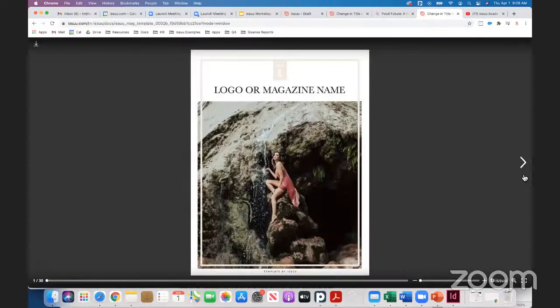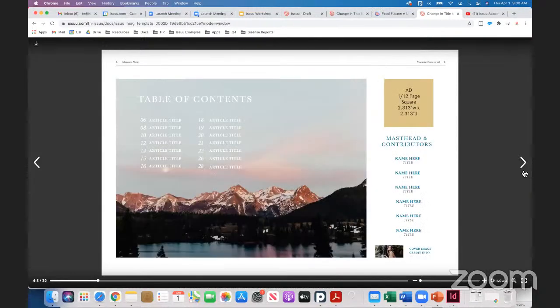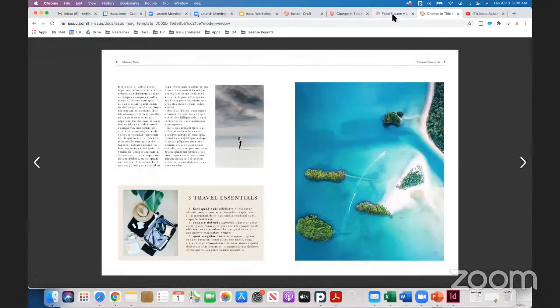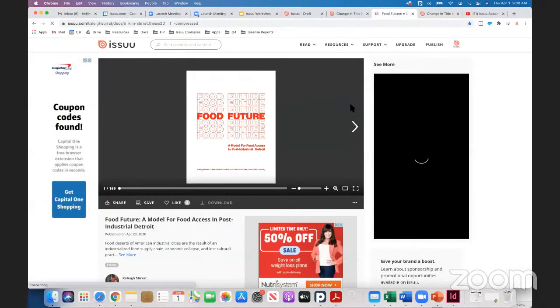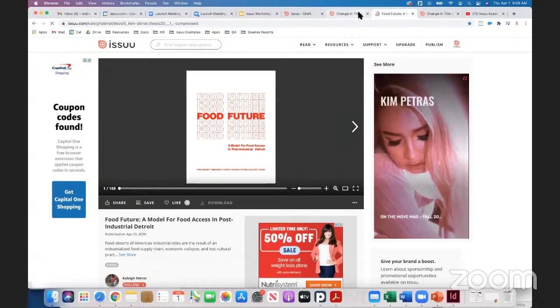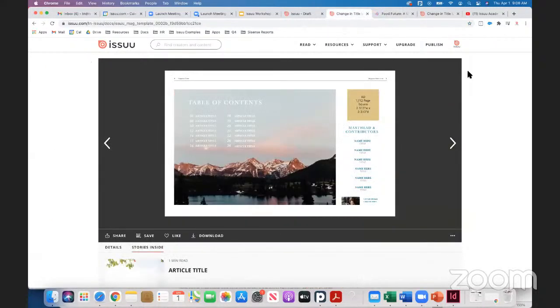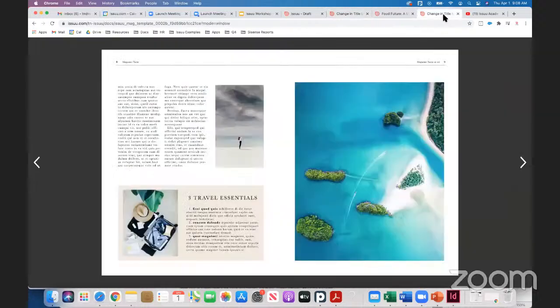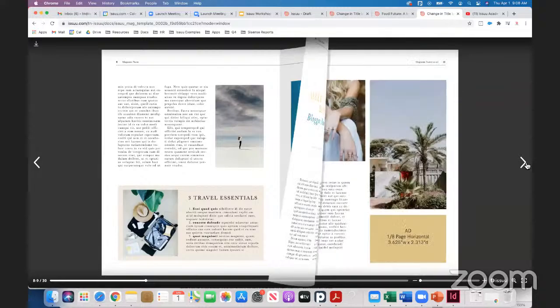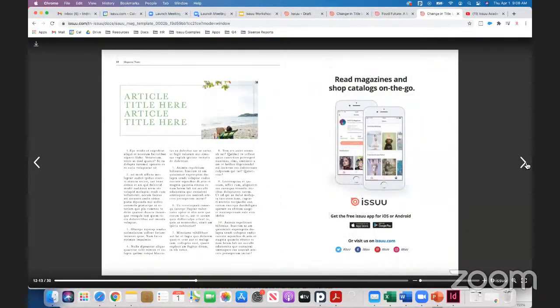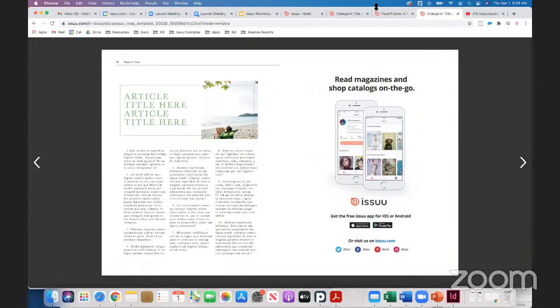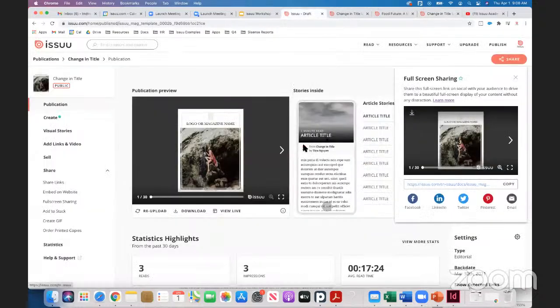So this is what a full screen reader looks like. As I'm toggling through, this is how a general presentation would look. This is how it would look on your direct article landing page, and this is how a full screen reader looks. So I would say there is a major difference in the experience that you're trying to give your reader. Please keep that in mind as you're looking at the different sharing options as well.